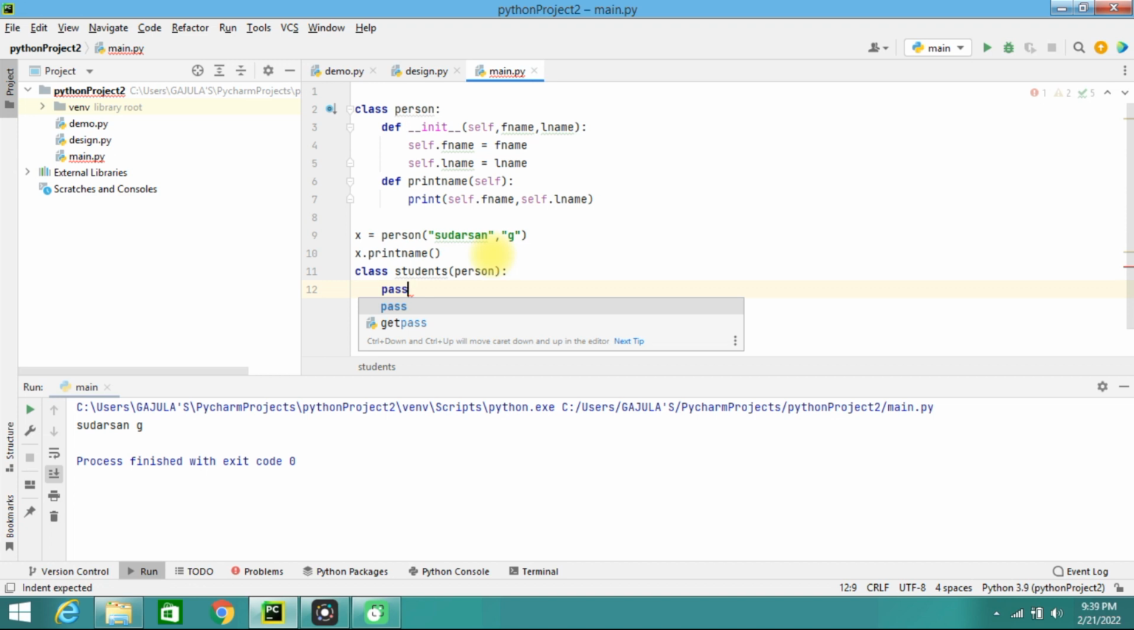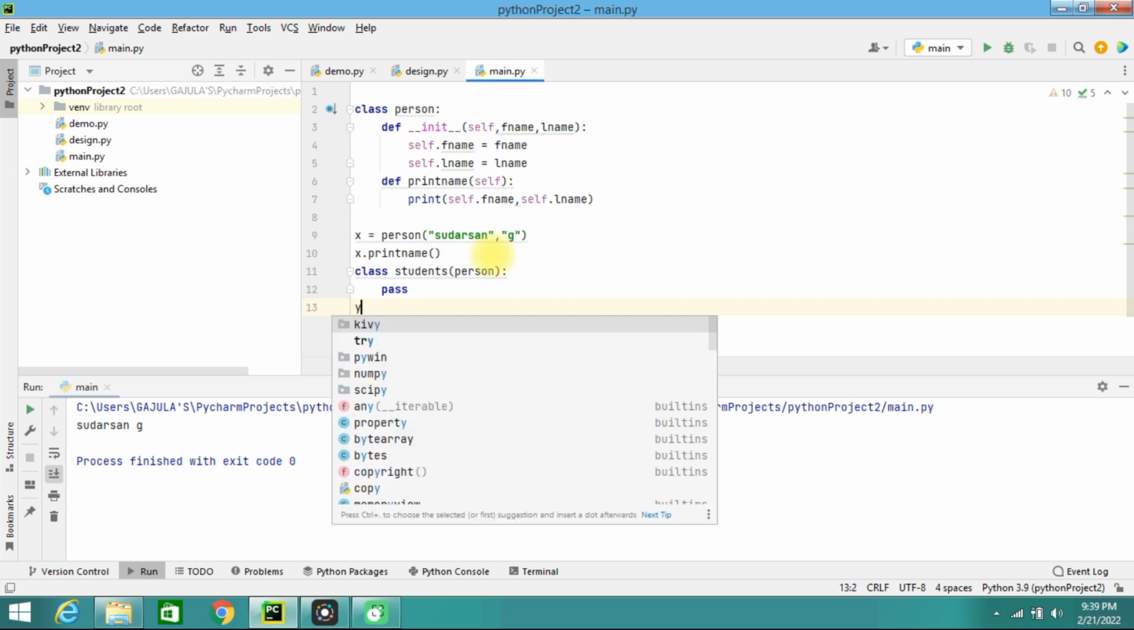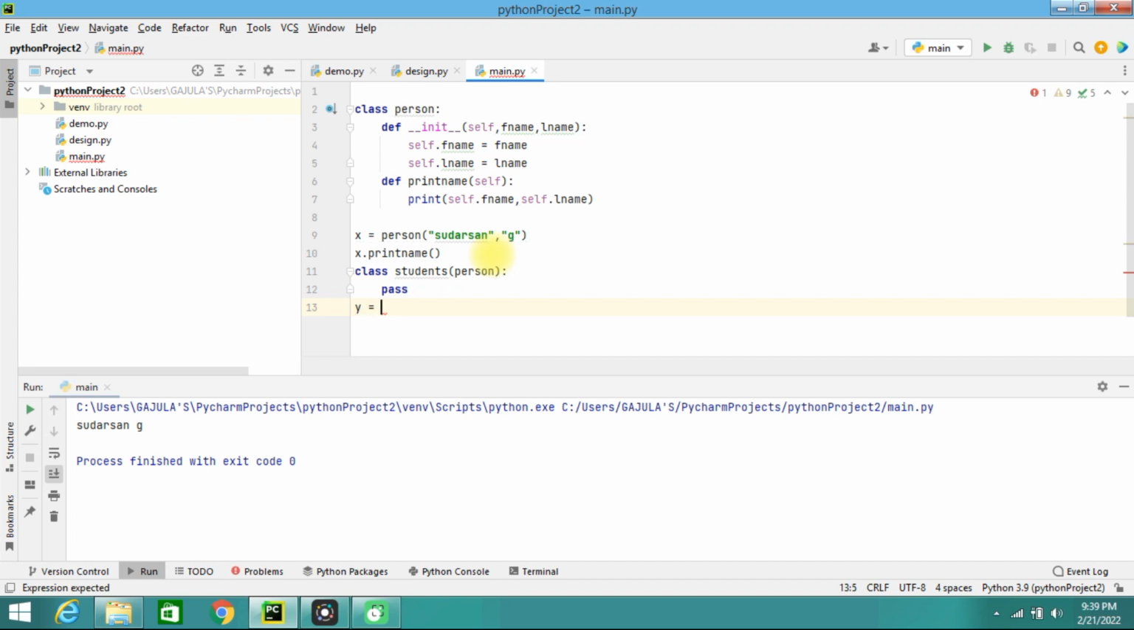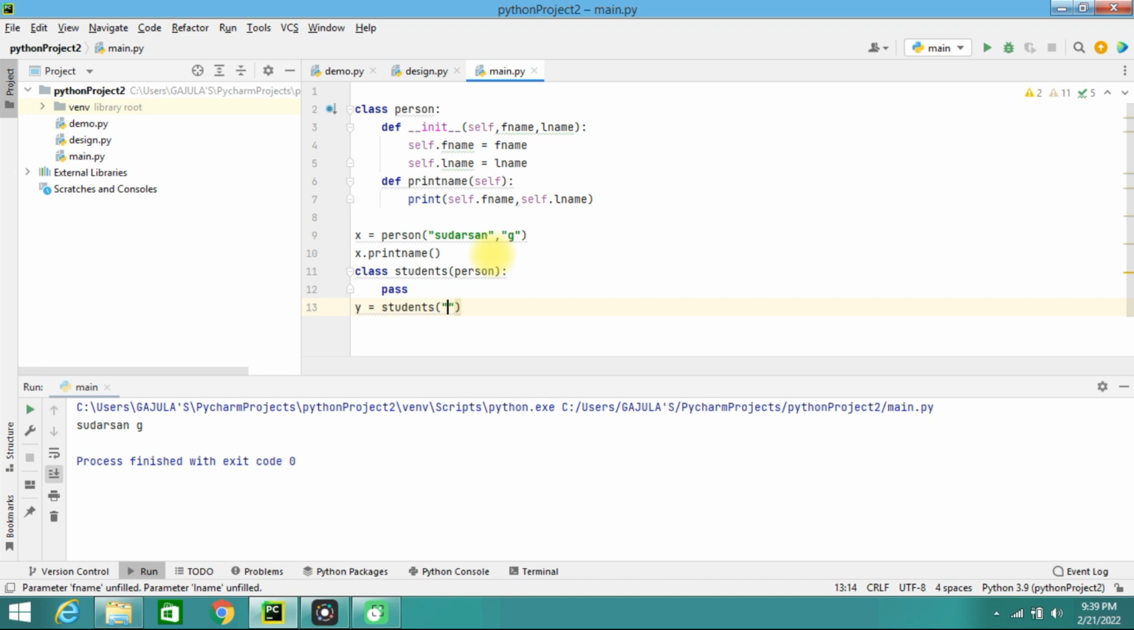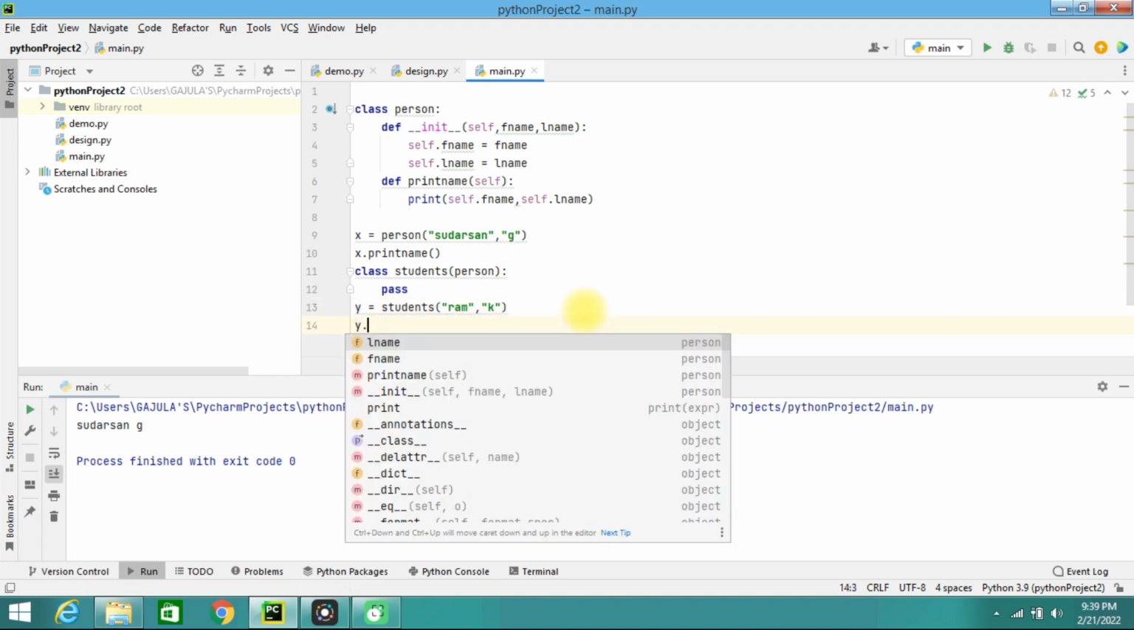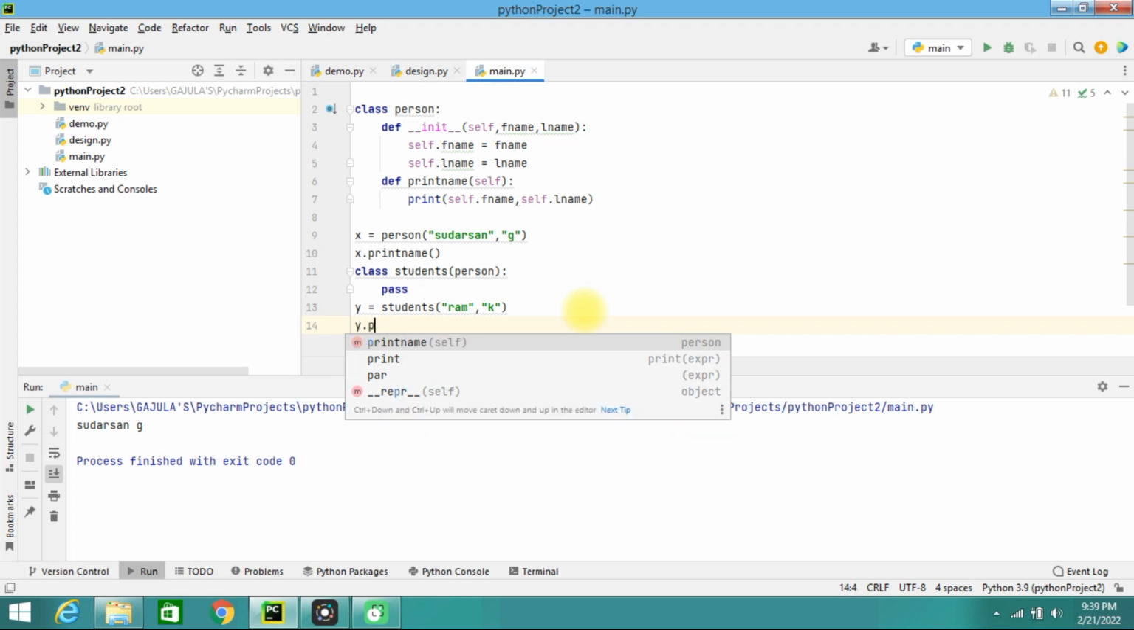Okay, so in order to understand a simple thing, we are going to use this one, and then here we are going to call the things. Okay, so here I'm going to take it as y is equal to Student of Ram as his first name, and his last name is K, we will be saying it as, and then we are going to call y dot print name.